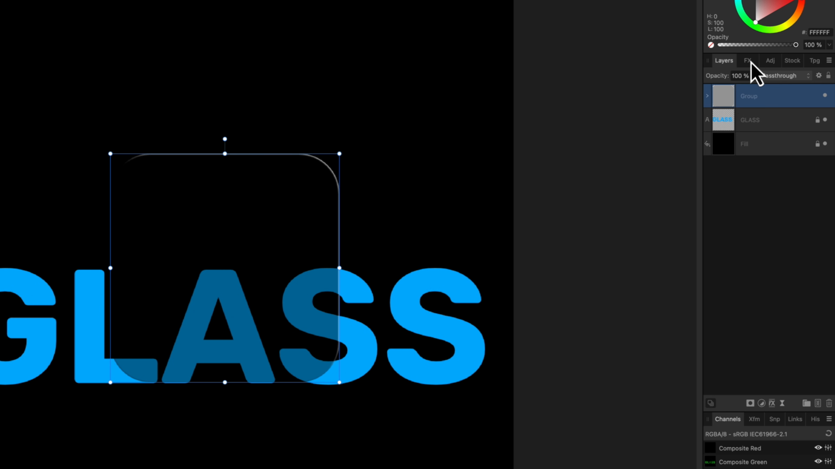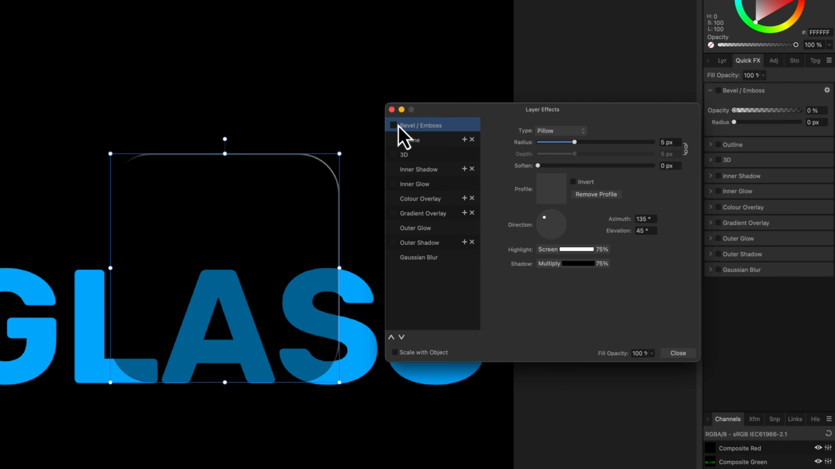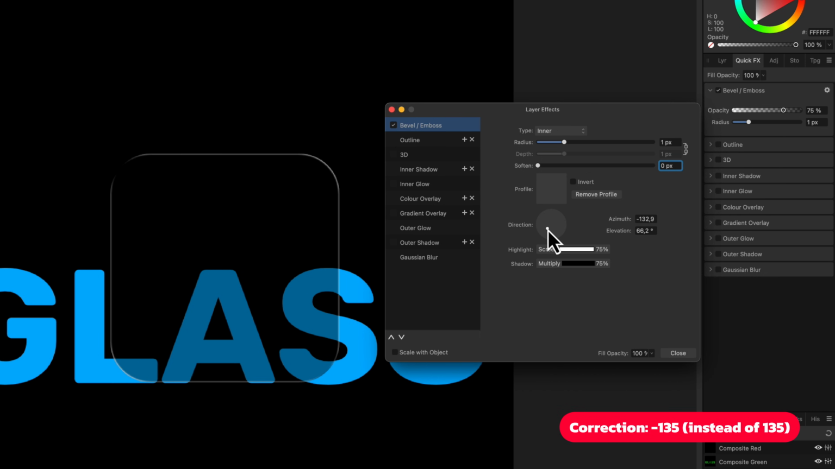For the group, let's open up the Layer Effects dialog and add an Inner Bevel effect with 1 pixel radius, just as before, but this time with a direction azimuth of 130 and an elevation of around 70. This creates that bottom left shine we're looking for.